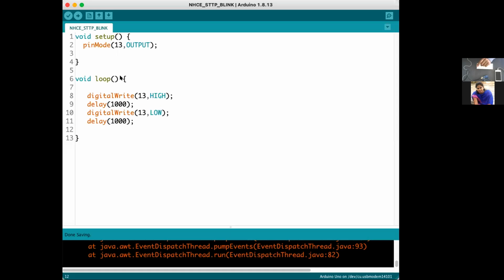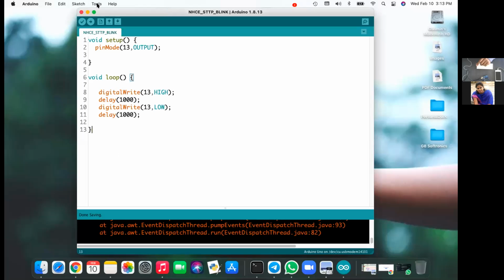Actually, I already downloaded that blink LED program, so that's why it shows the blink LED, but I'm re-downloading that program and we will show the output. So again, go to the program. Sorry, again I have to share my desktop. Then go to the Tools menu.